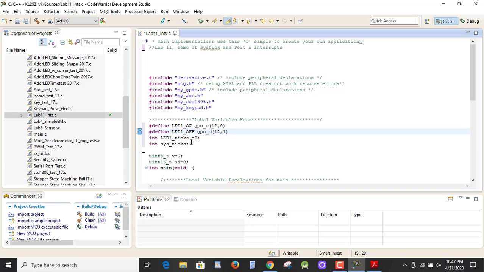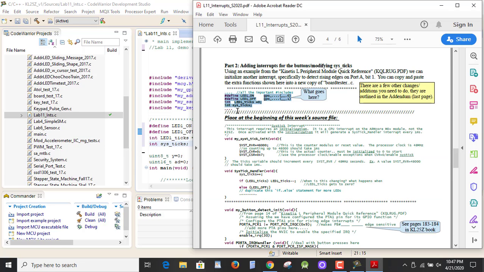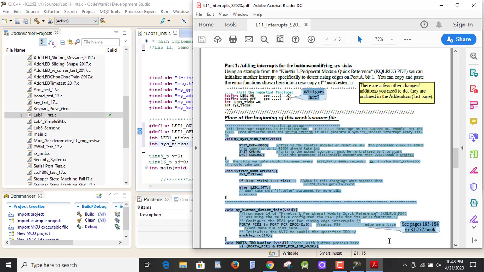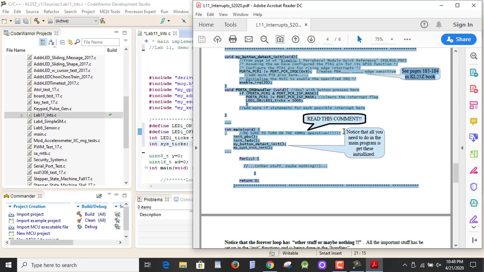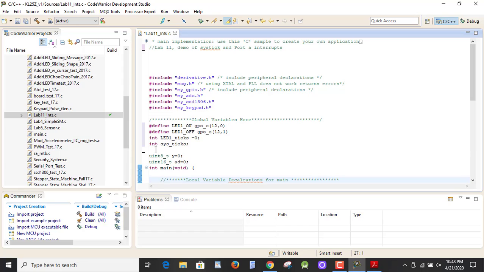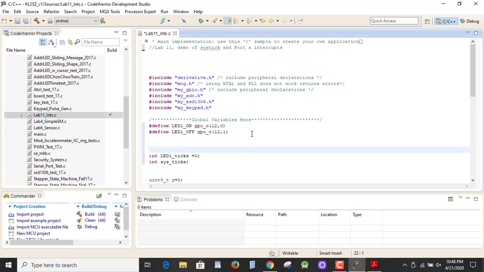I've got 2 variables here that we're going to use in a minute. And then I go back to the lab and I grab the next section. And the next section has all this initialization code for these 2 functions. So I want to grab everything down to here and copy it. And I need to put this in here as well. So I'm going to really should drop it in like right here.